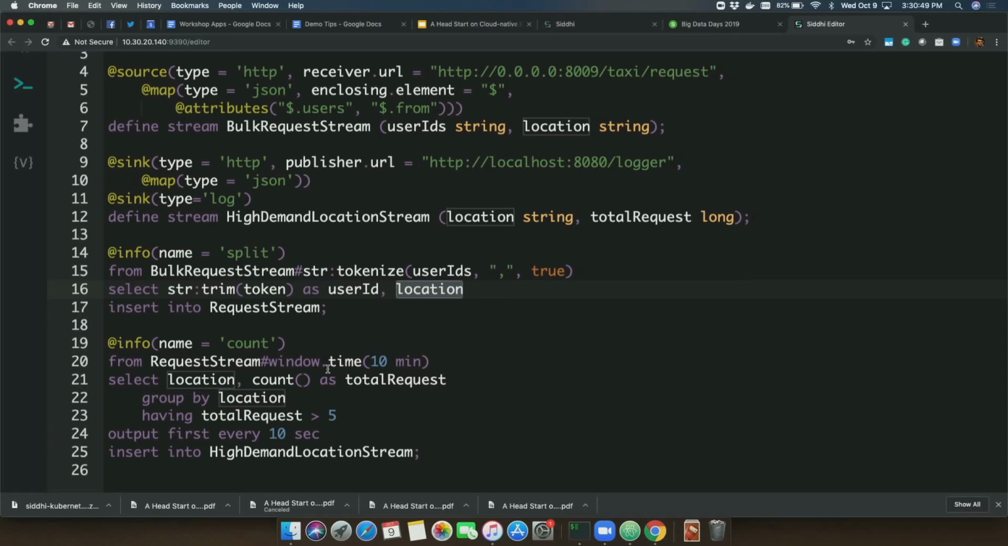After that, I have a 10-minute window. I'm doing a count, group by. If the average is greater than 5, I want to send an alert every 10 seconds. So I don't want to continuously send. If the same thing happens again and again, I want to send every 10 seconds. So that's basically happening here. And this output will go to the logger, right? So that's all about it.